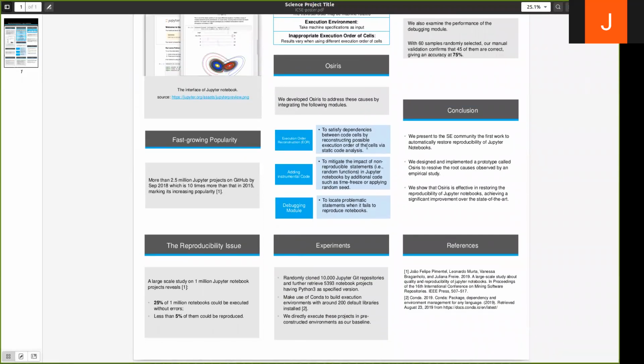According to a Pimentel study in 2019, there is a significant growing popularity of Jupyter notebooks. By September of 2018, there had been more than 2.5 million Jupyter repositories hosted on GitHub, which is 10 times that in 2015, just 3 years before. However, the study further points out that only 25% of them can be executed and less than 5% of them can be reproduced when 1 million notebooks on GitHub were chosen as the study subject. This raises concerns among our research community, as the reproducibility of research has always been valued.